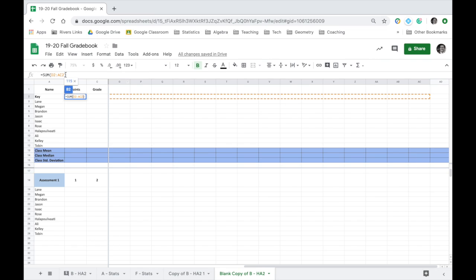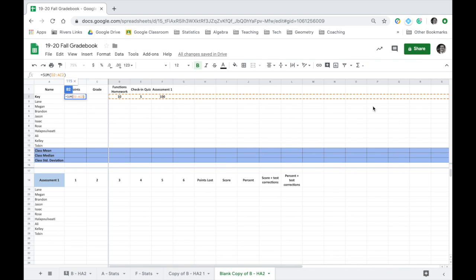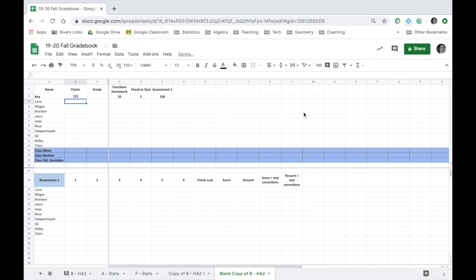And essentially the way you read this is, take the sum of these cells from D2 all the way to AC2. So again, AC is representing the column, 2 is representing the row, and that cell AC2 is right here. So all of these cells highlighted in orange will be added together as I add more values. And so you can see it's 115.